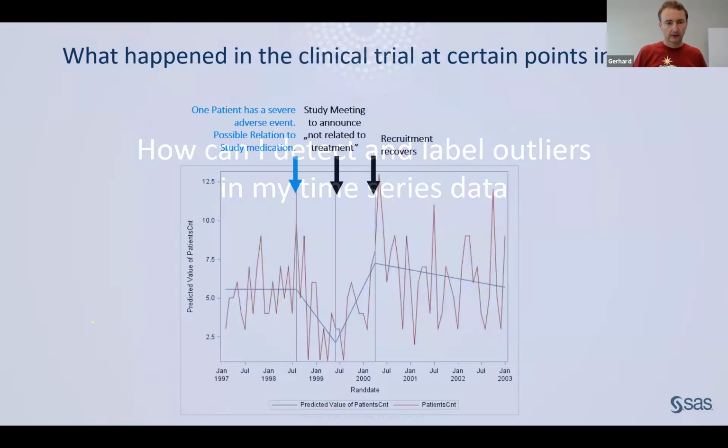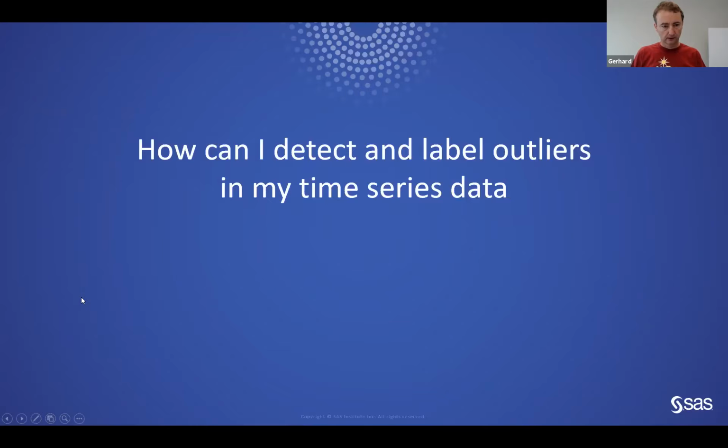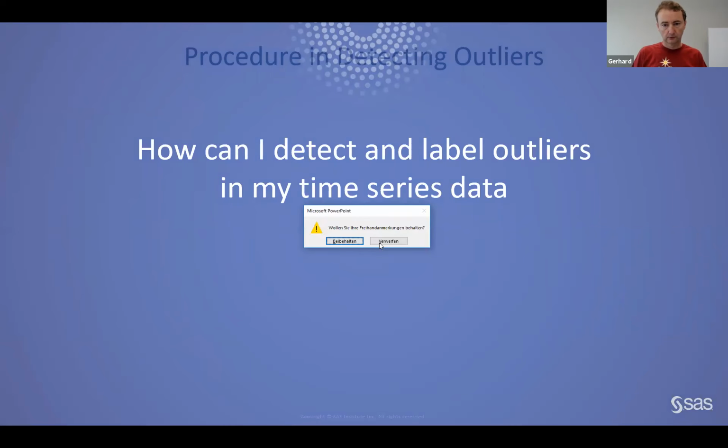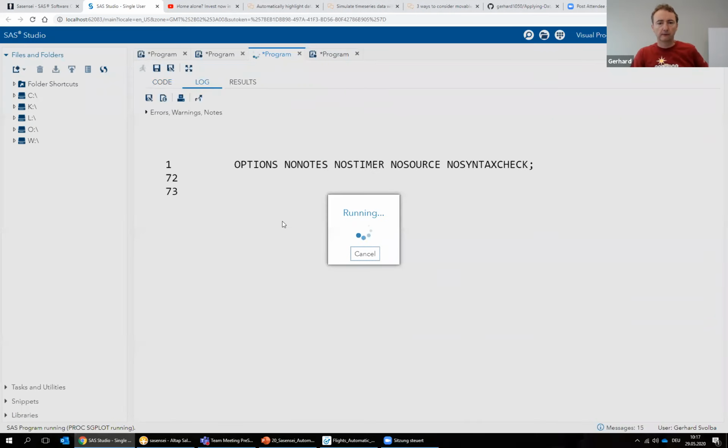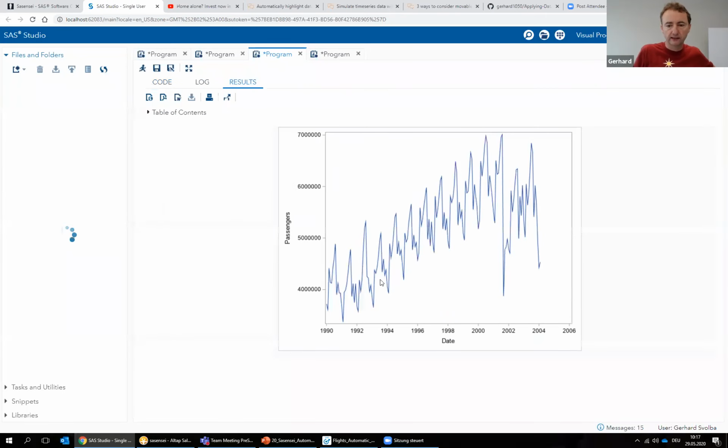So it's a very nice example of how analytics can detect these time points, and we can then relate them to the business context. Let's now take a look at how you can do this with SAS. What I'm using here is the flight data, the airline passengers, as I showed you in the beginning already. If I plot them here in SAS Studio, you see this is a typical time series. We have a seasonal pattern, and then somewhere here in September 2001, we see the drop after the 9/11 event, and then it moves further.